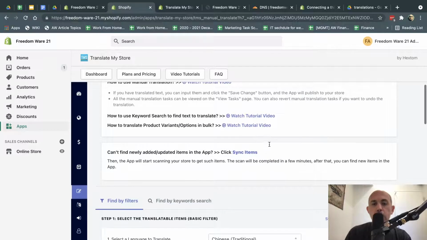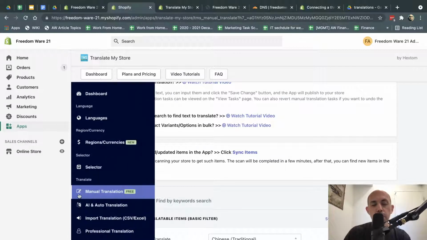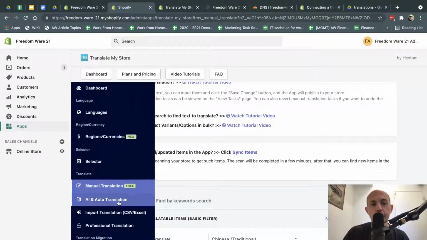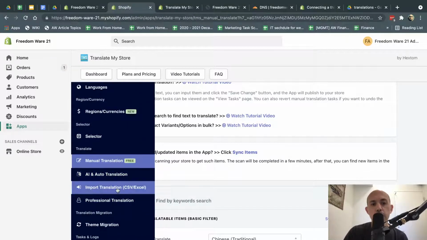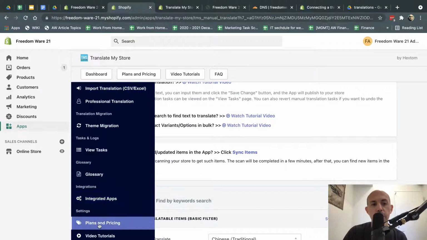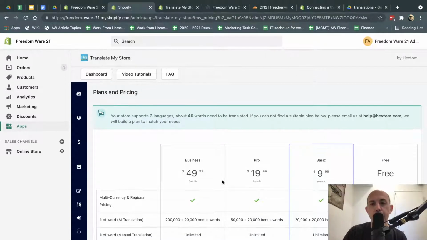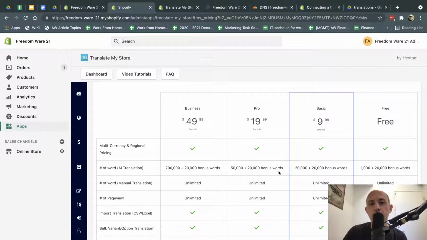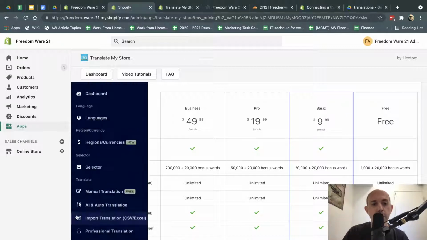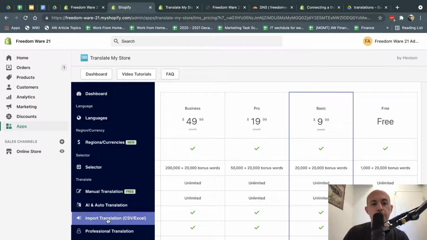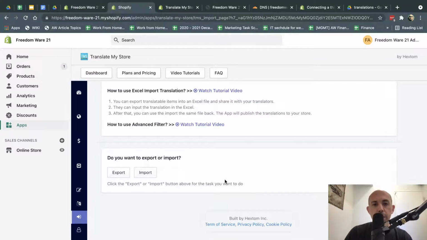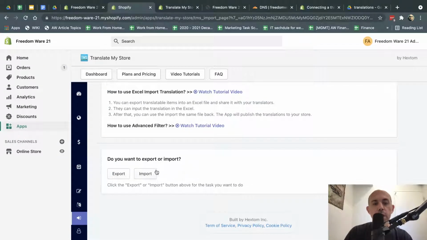But what I recommend is for you to upgrade the plan and then use an import export in Excel. So if you upgrade your plan, for example, we've done that, you can use the import translation. So you can see here in the plans, you can view yourself based on the number of translations. But for us as a company, we like to use the import translation because we can just use a spreadsheet.